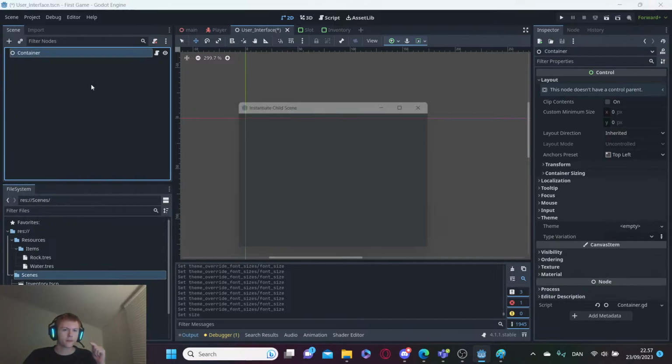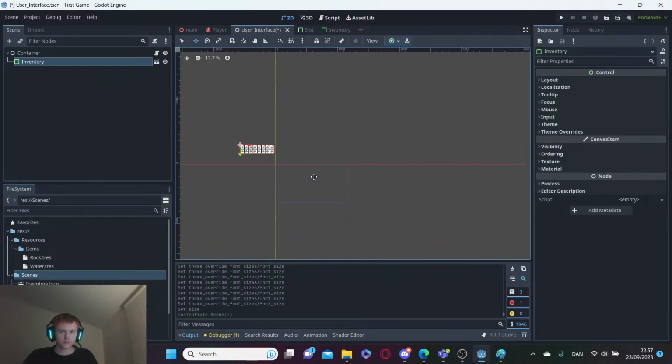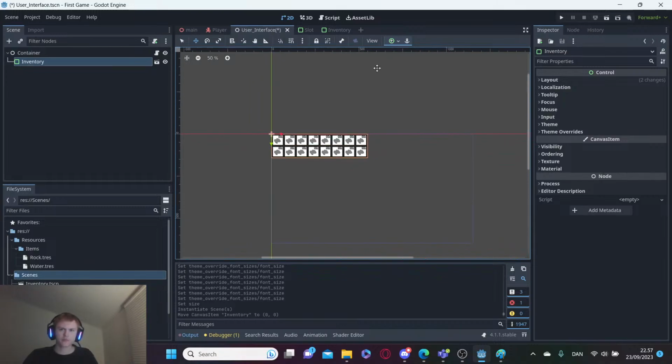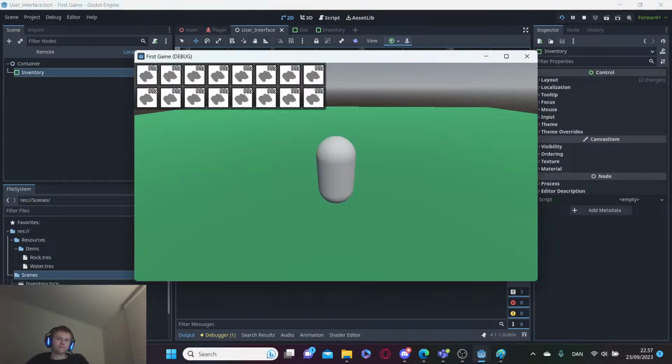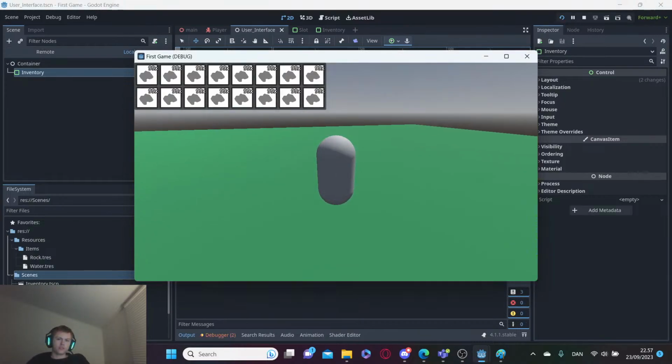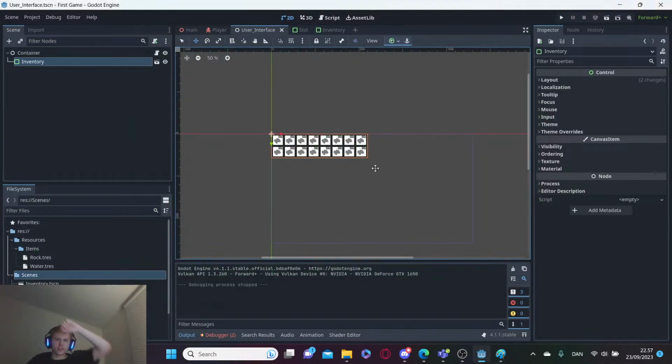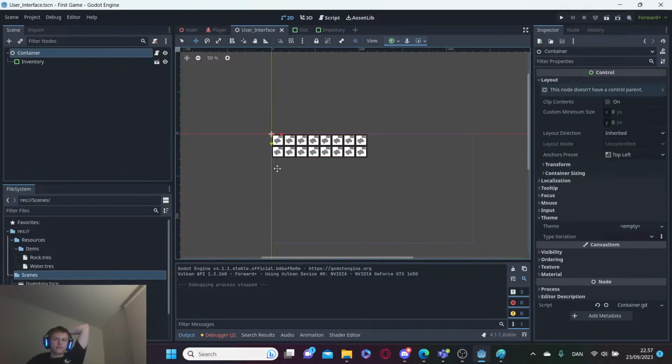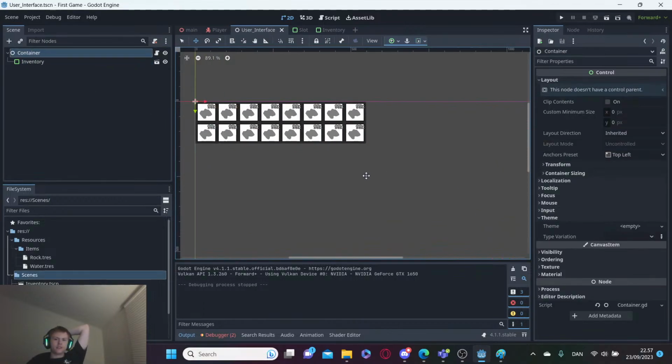I can instantiate child scene, inventory, like that. And move it down here. So this is some inventory. So this is nice, okay. So this is part of the Godot interface, yeah.